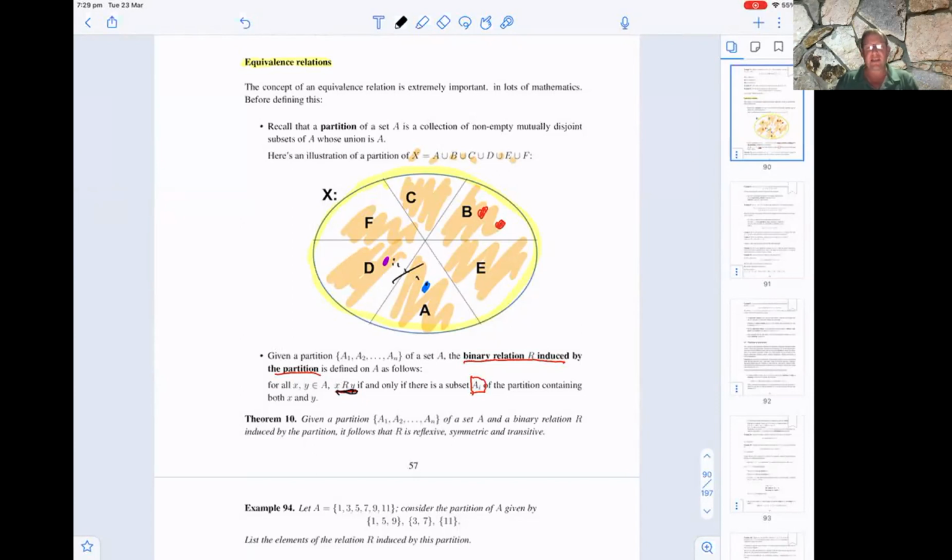Now, it's not hard to see that this specific binary relation induced by this partition is actually symmetric, because if this is in the same subset as this, then this is in the same subset as this. It's not hard to see that it's reflexive. Well, this is certainly in the same subset as itself. And it's not hard to see that it's transitive, because if this is in the same subset as this, and this is in the same subset as this, then this is in the same subset as this. Okay, it all comes from basic logic. So this binary relation is transitive, okay?